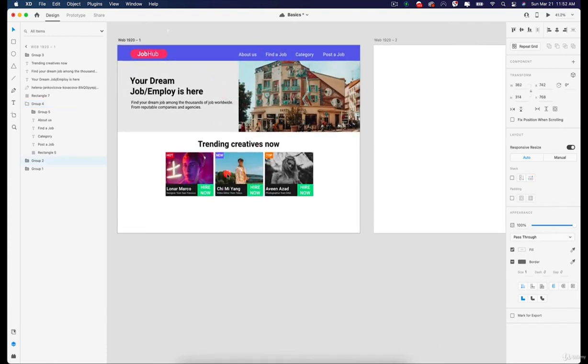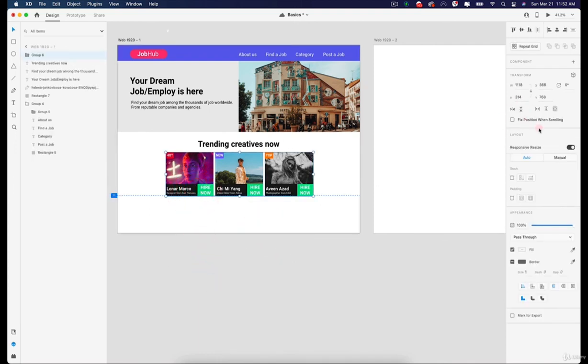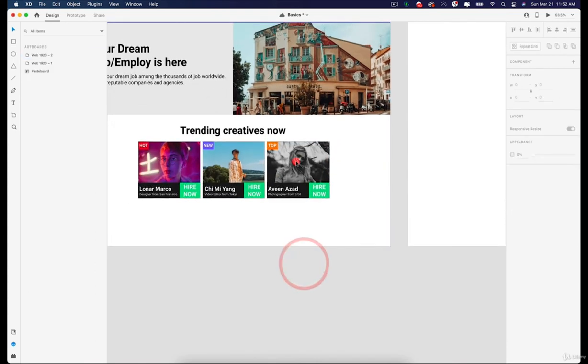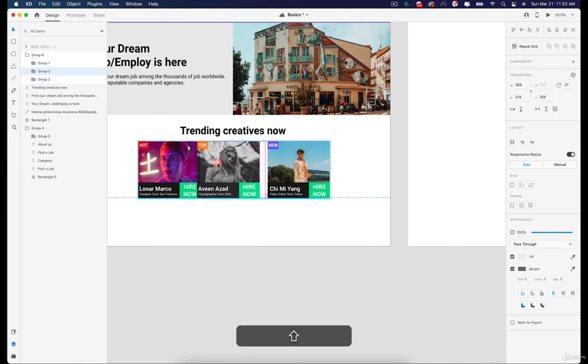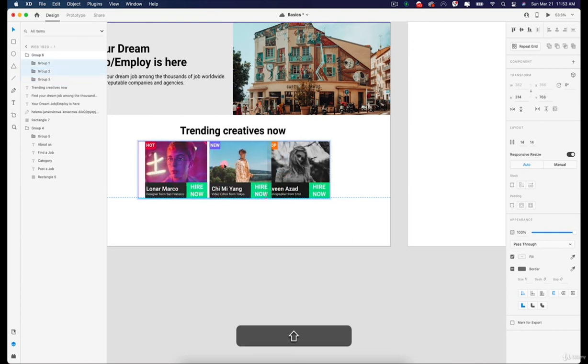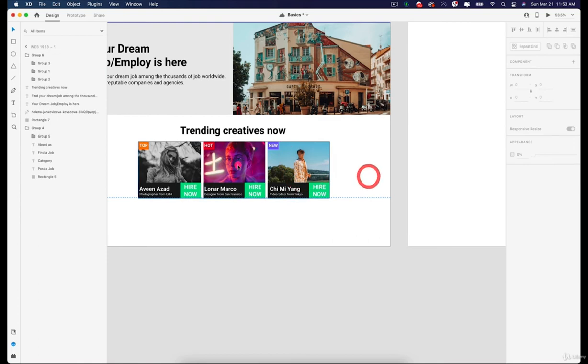Okay, let's move to another example. We want to stack these together, but first we need to group them. I'll just select all of them, press on the shift and select all of them, right click and group them. And now if you go to the responsive resize and enable the stacking, it will automatically tell you that you want to stack them horizontally. And now you can swap between them easily. So as I told you, press on the shift to make a perfect swap. So just like this, you can move items around without any hassle.